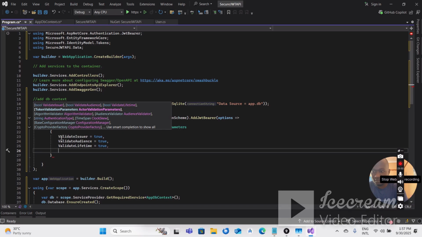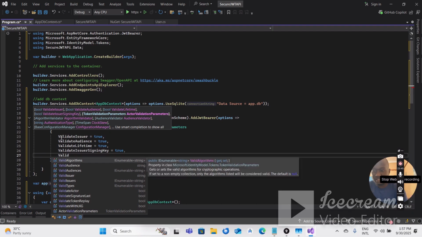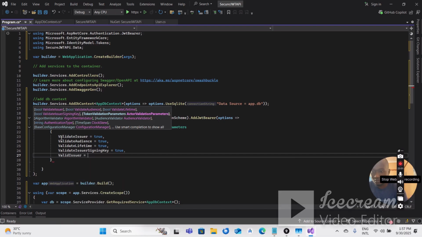Okay, let me start with lifetime. Signing key, so set to true. Then we can set our valid issuer. So let me just add in my URL, a random URL, http://www.mugavira.com, assuming this is a valid one.